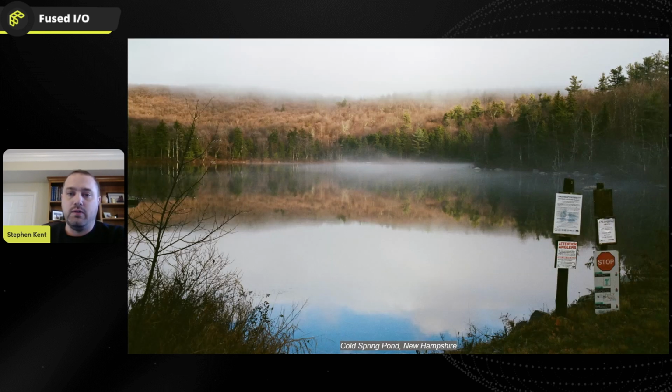As Amy said, I'm also a photographer. This is one of my photographs of Cold Spring Pond, New Hampshire. I think photography and map making go well together. They're both visual mediums. You're trying to make an interpretation on reality. And I think that photography influences how I make maps.